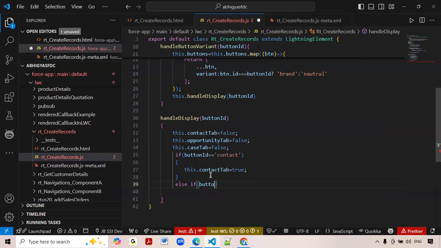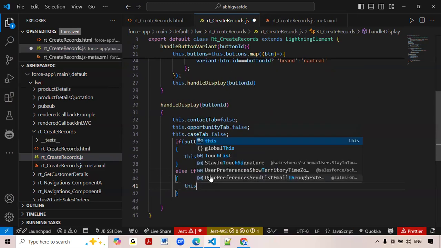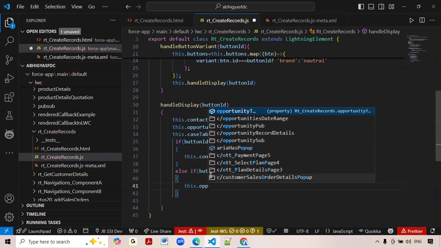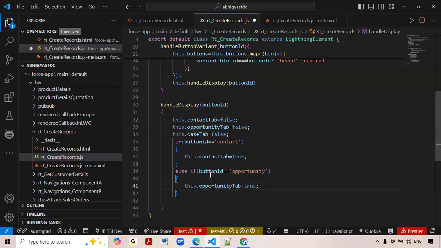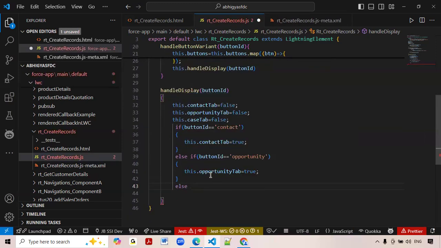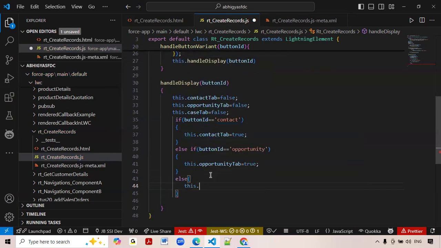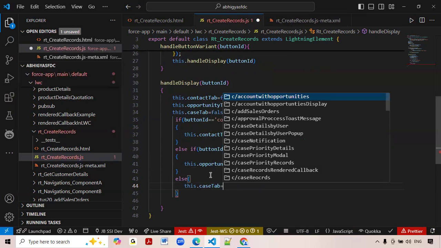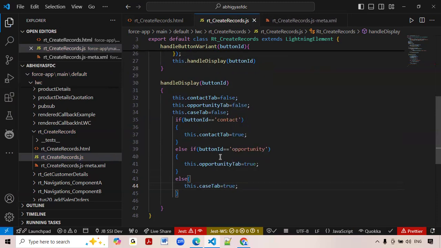Else if button ID equals opportunity, so this dot opportunity tab equals true. Otherwise we have only one condition left, right? Finally we have this dot case tab equals true. So if it is the contact, we make contact true. Otherwise, opportunity is true. If it is not contact or opportunity, then finally we have the case only, right? So that's why we are giving case as true.